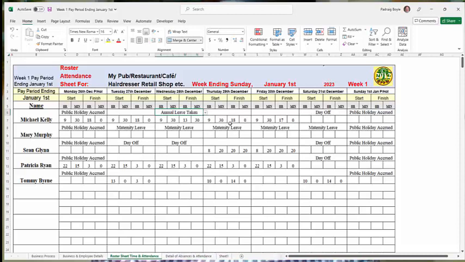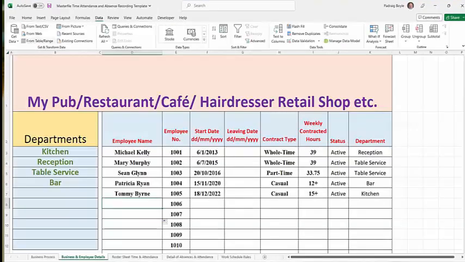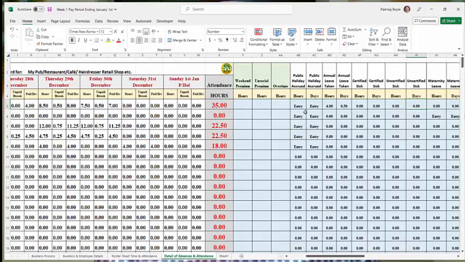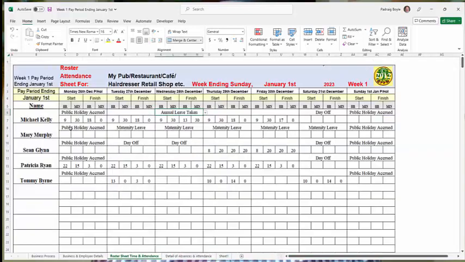The scenario we have for Michael Kelly, who is a whole-time employee on 39 hours a week, is an excellent example to demonstrate some of the functionality of this Excel model. In this sample business, for illustrative purposes, which is operational from 9:30 a.m. to 3 a.m. the following morning, Michael Kelly works his normal hours each week, 9:30 a.m. to 6 p.m. on Monday, Tuesday, Wednesday and Thursday, and 9:30 to 5 p.m. on Friday, apart from the weeks he takes annual leave or any other types of leave for that matter.